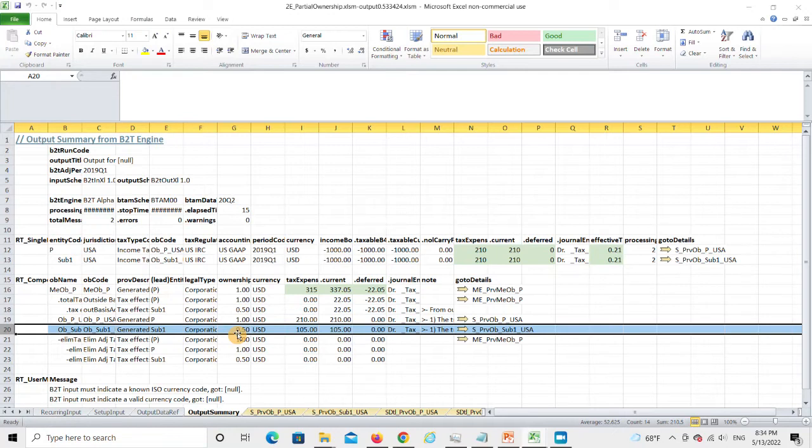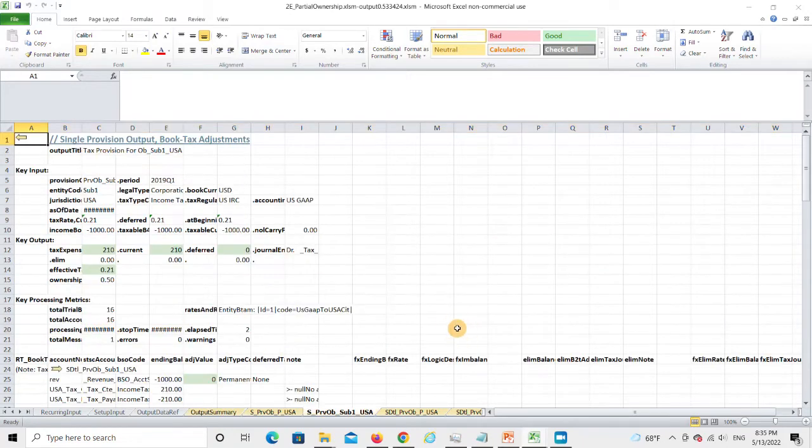The other half is owned by somebody else. So the tax impact is now 105, which is 50% of the 210 over here. And we go to the provision sheet of sub 1 again, and we see the ownership factor now is 50%. This is how much the sub 1's tax contributes to the group's tax expenses.